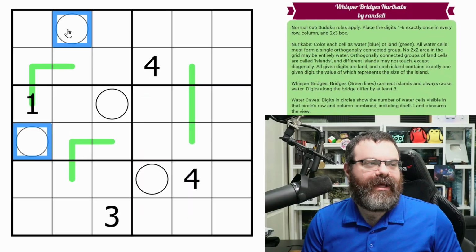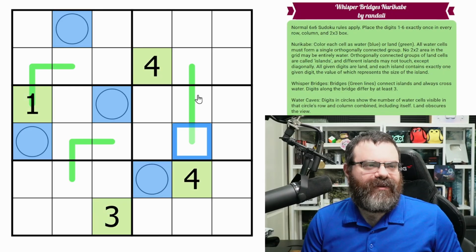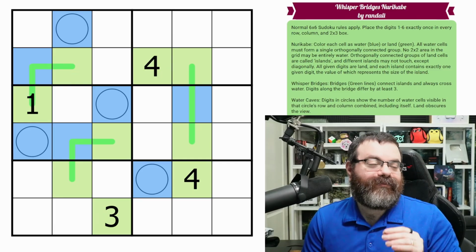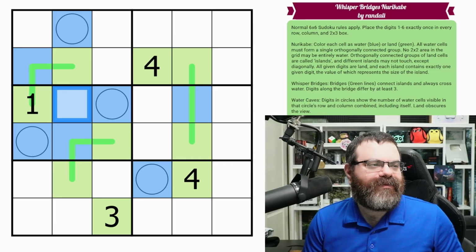All right, so we're starting with a bunch of info. These are all water. These are all land. And in fact, these are all land. And the middle of the bridge is always water. Okay, so that's a nice seed there. This one is done, so it better be surrounded by water.